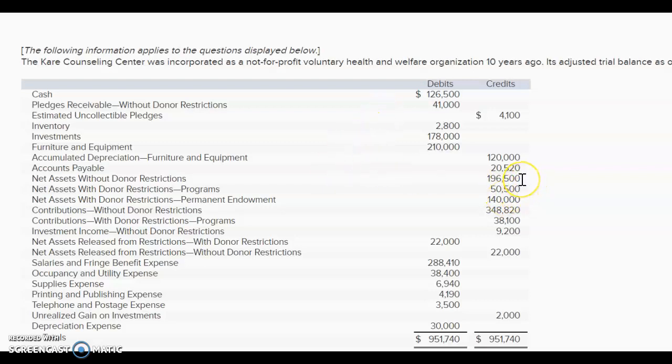If this were a for-profit company, rather than seeing net asset accounts here in the trial balance, we would find retained earnings, right? And retained earnings on a trial balance is beginning retained earnings because you haven't closed the books yet. We still have revenue and expense accounts. So similar to that, these net asset without donor restrictions and net asset with donor restrictions accounts are as of the beginning of the period. In the case of this example, July 1, 2019. Okay, so keep that in mind when you are tying out your ending balance.